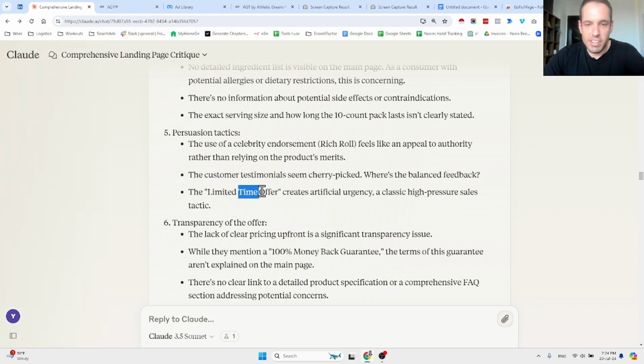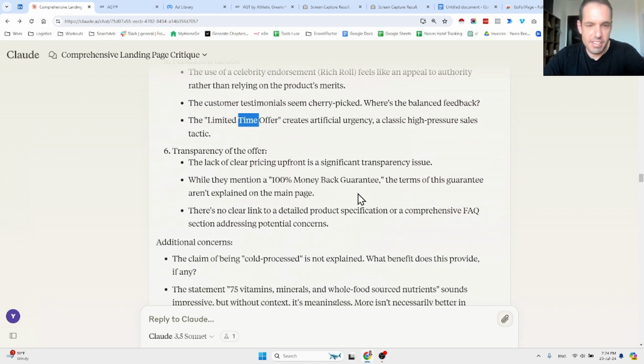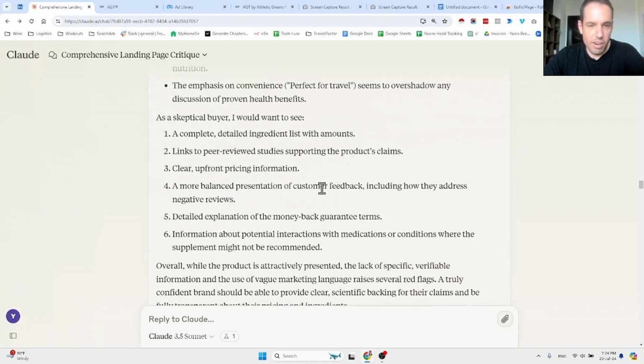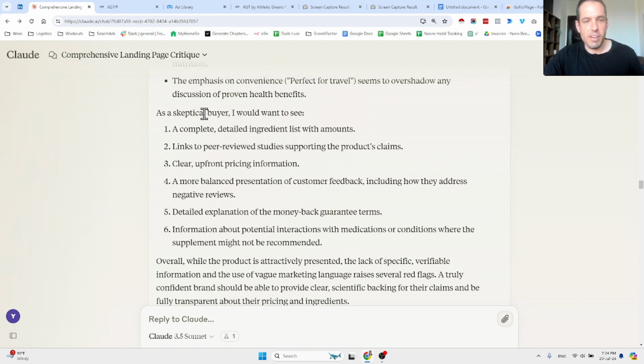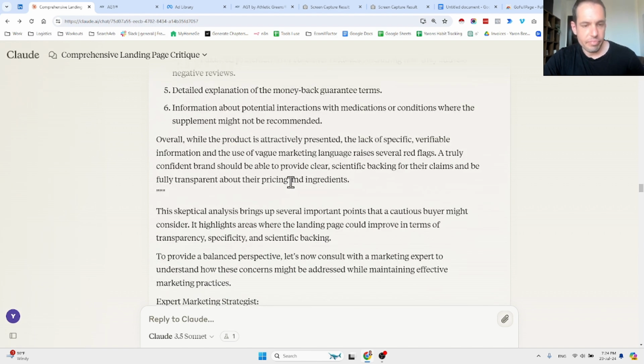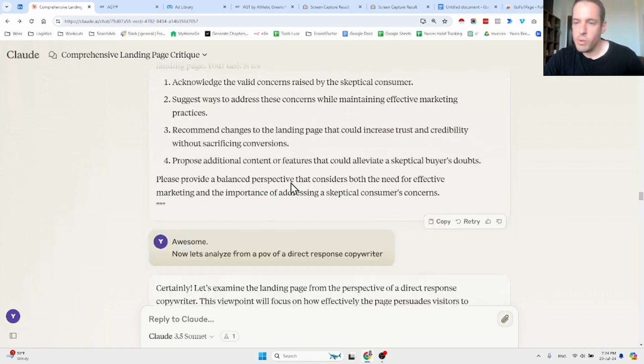The limited time offer creates artificial urgency, a classic high pressure sales tactic. Okay, it goes on and on. Now the bottom line. As a skeptical buyer, I would want to see a complete detailed ingredient list with amounts, links to peer-reviewed studies supporting the product claims, clear upfront pricing information, and a more balanced presentation of customer feedback. Let's move on because I want to show you other examples.